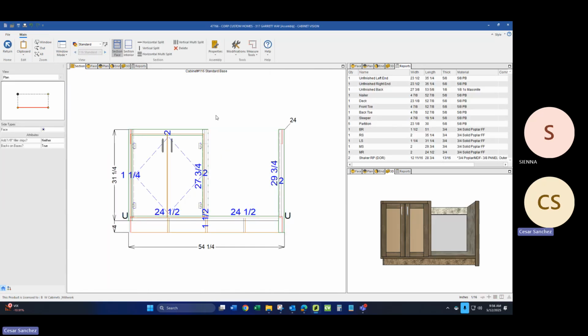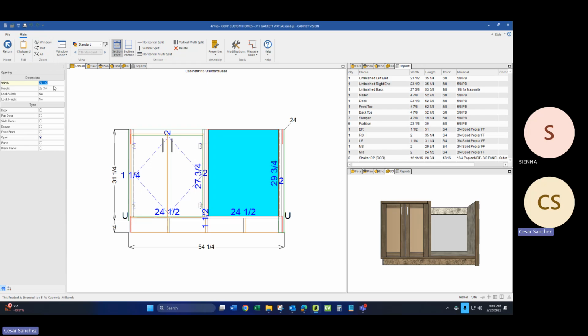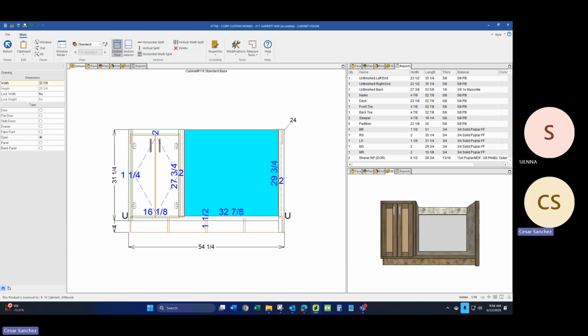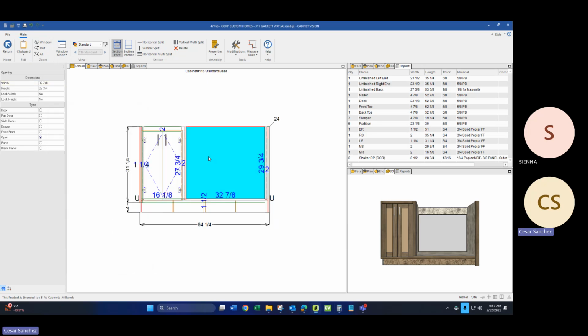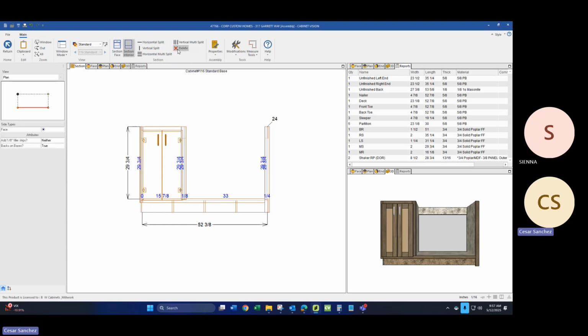Okay. It's gonna be 32 and 7/8, right? I can do this math right. I'm sorry, I have trouble with math. Yes, that is correct. Okay, I'm gonna go ahead and section here and just start everything over.